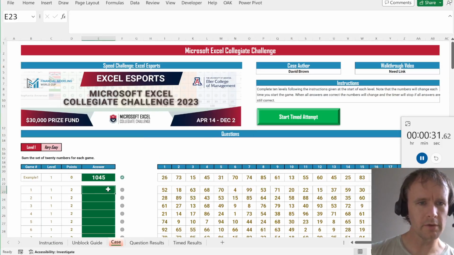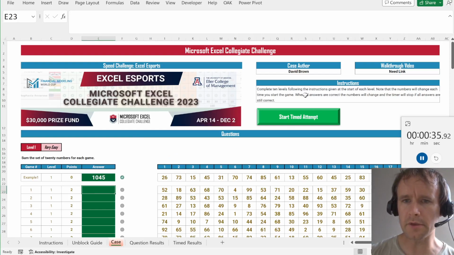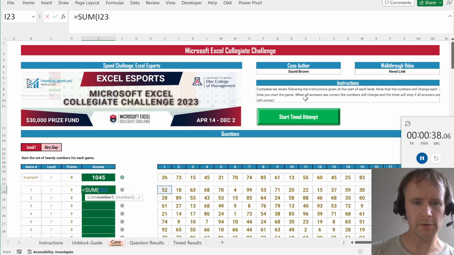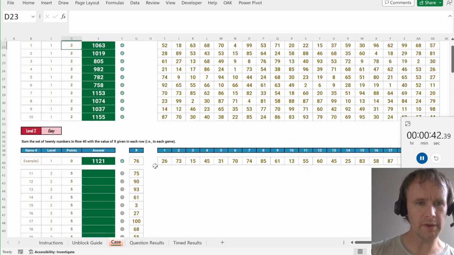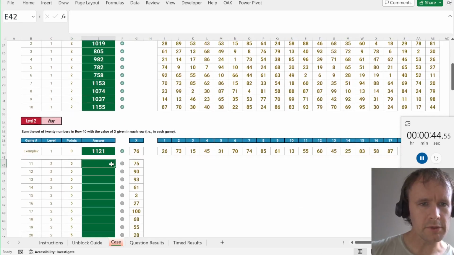Sum the set of 20 numbers for each game. Am I missing some instructions? Whatever. Summing 20 numbers sounds easy enough. Let's just do it. Okay. Next: sum the set of 20 numbers in row 40 with the value of x given in each row, i.e. in each game. What?